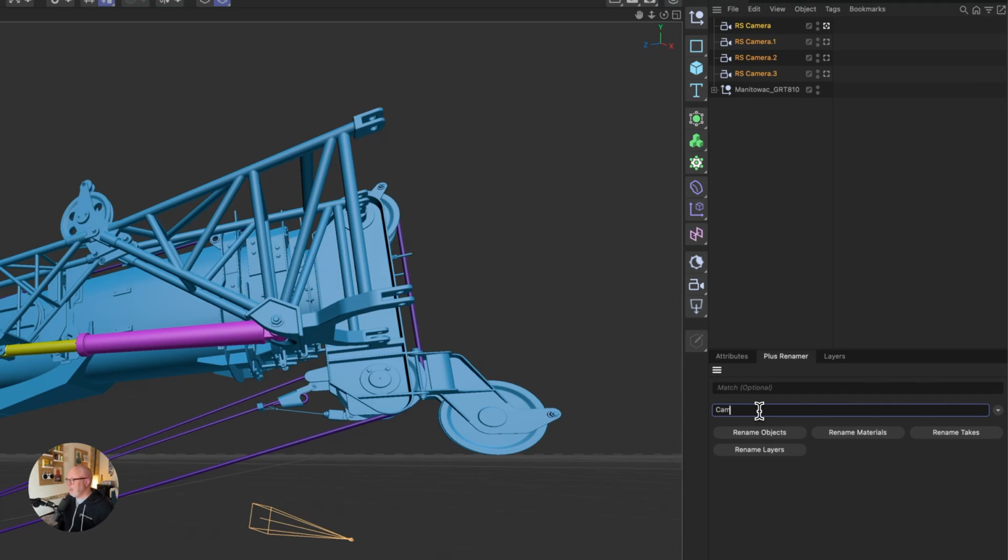So if I type in cam and then an underscore, and I go over to my tokens and I put in the padded index, it just adds two number signs. And these two number signs are just going to mean that it's 01, 02, 03. But if we want to add more pads to that, we could do that too, just by adding another one. And now if I hit rename object, you can see I've got cam 1, cam 2, cam 3, cam 4.